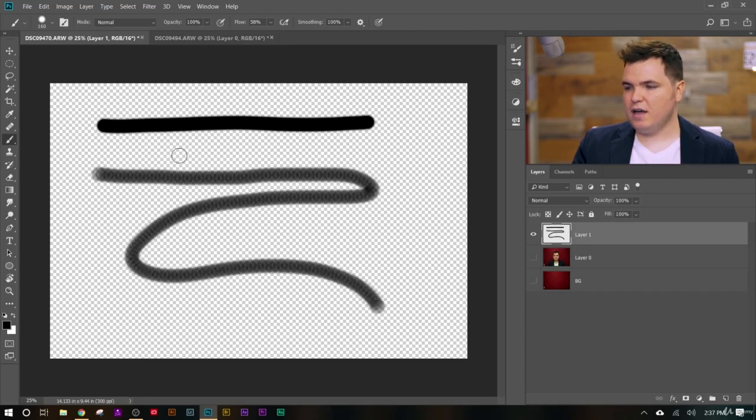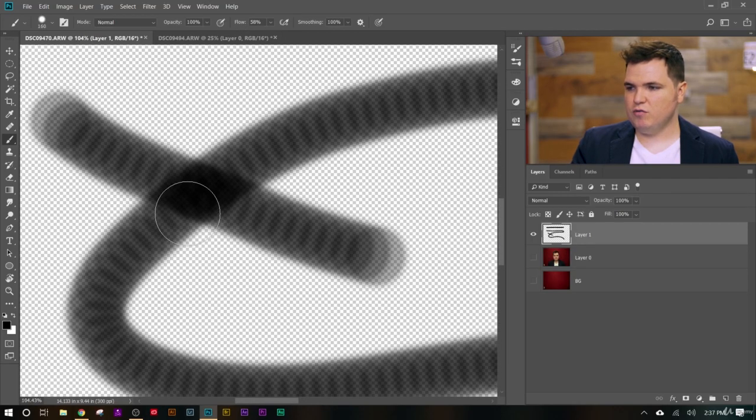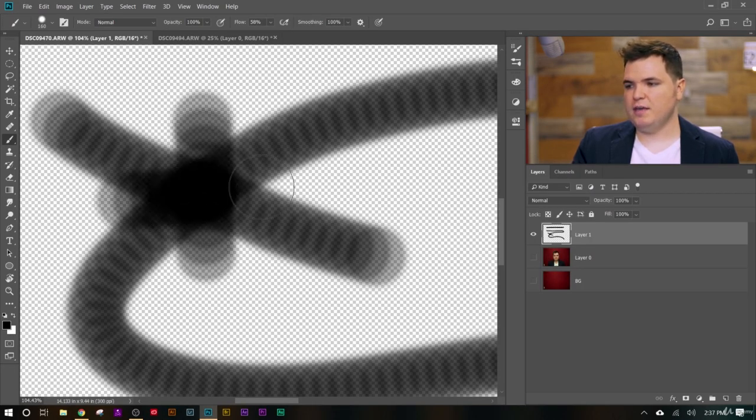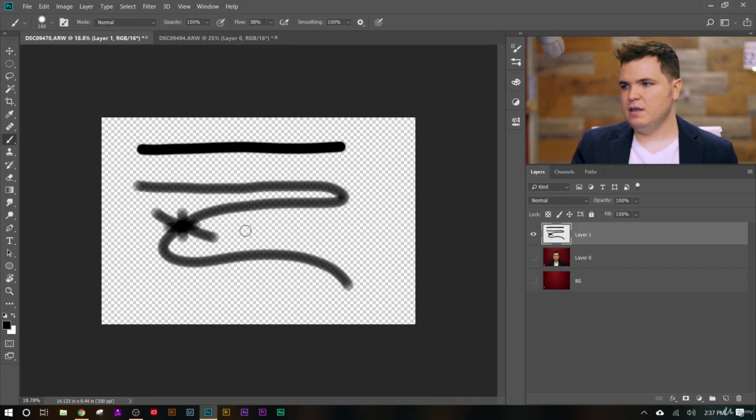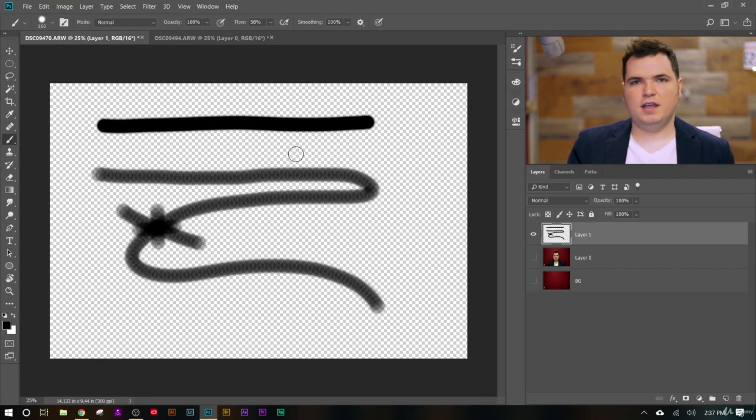And then if you go back over an area that was painted with a lower flow percentage, you can see that in these areas, I've gone over with the ink twice, and so it becomes more and more opaque. So it's kind of like painting, but with less paint in your brush, and then you can go over multiple times to add more paint to the area you're trying to affect.